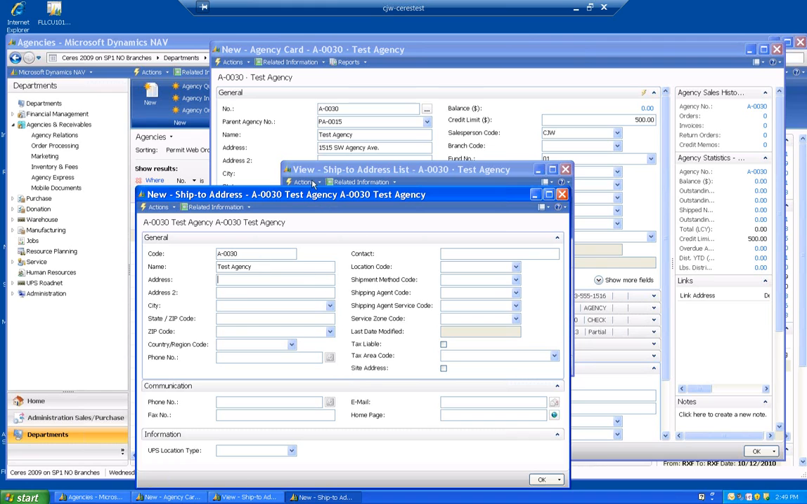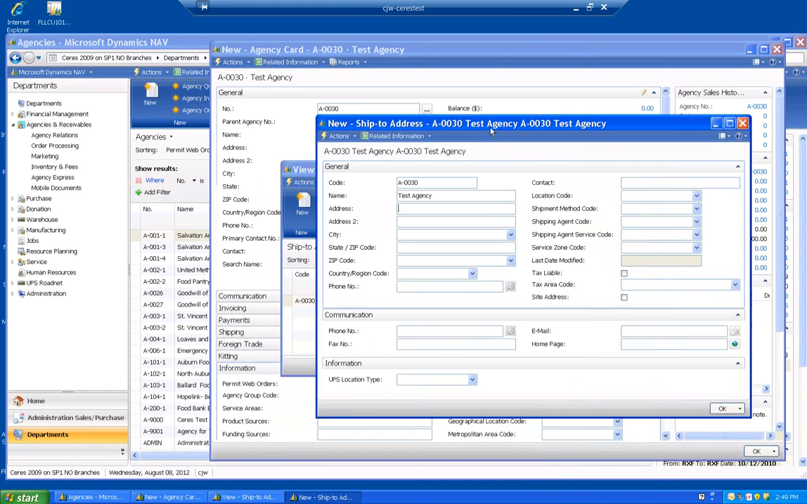And the ship to address can be different from the agency address. So if it's not the same as what we had on the agency, then we'll go ahead and fill in the different address here.